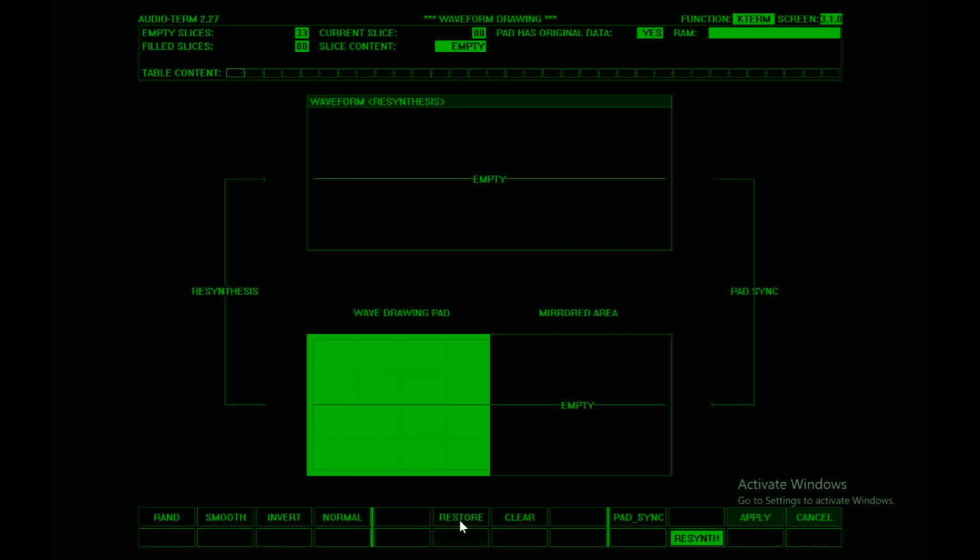Let's go to Wave Draw. Okay. Here it comes into focus once again. I will draw something here, and then it has to go through the resynthesis internal engine of Audioterm, and it will be expressed up here. We'll have a visual representation up here of how Audioterm has resynthesized it, and it is expressing it in terms of sine waves being added together. Okay?